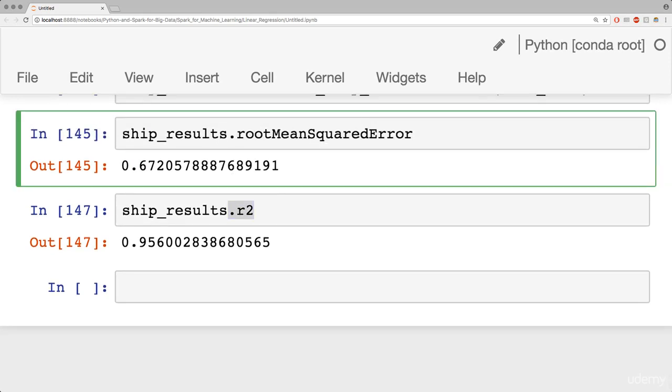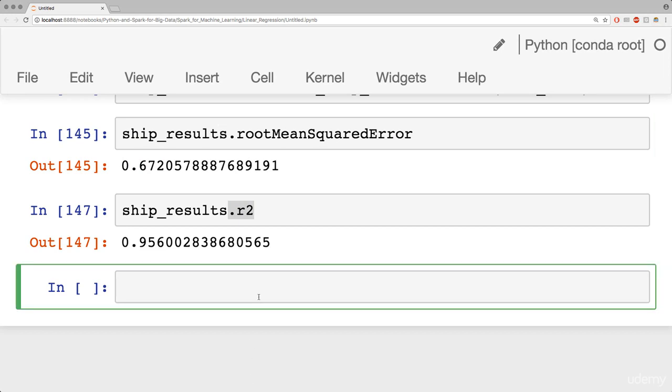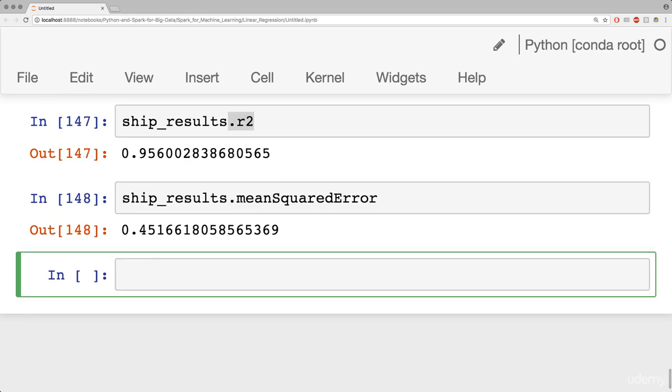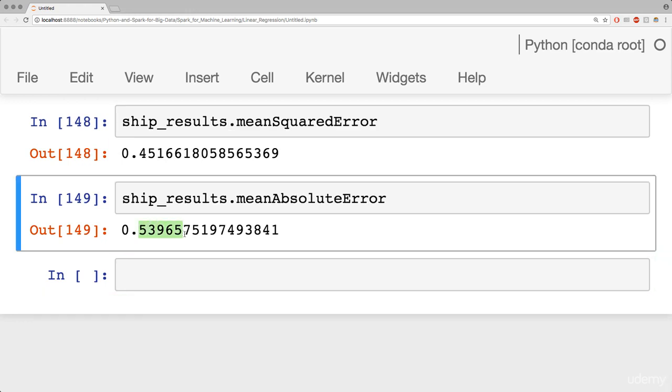So coming back down, we got a really good R squared value and a pretty darn good root mean squared error. And we can continue to analyze different things about this. For example, if we wanted the mean squared error, we could grab the ship results and then call mean squared error. There's also mean absolute error that we can check out. So we'll say mean absolute error, and that's 0.53.